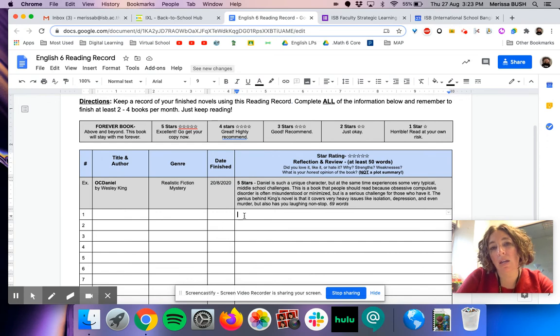And then in this box here, you're going to write at least 50 words about the book. Notice what it says here. It's not a plot summary. So you're not going to say, this is a story about a girl who... Nope, that's not what we're looking for. Did you like it? Did you love it? Did you hate it? And if you liked, loved, or hated it, what did you like, love, or hate about it? Okay? Give us some little details.